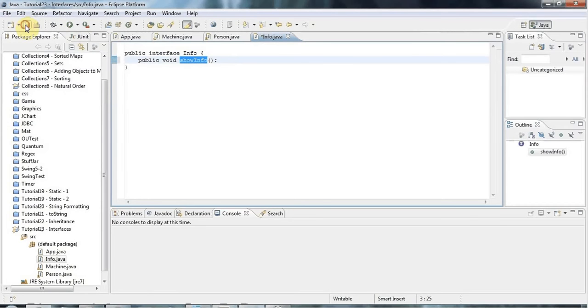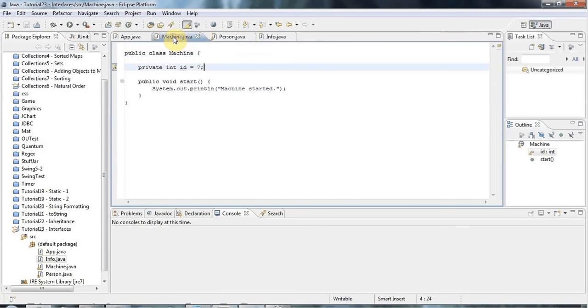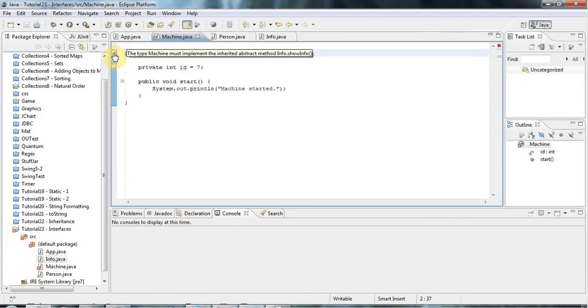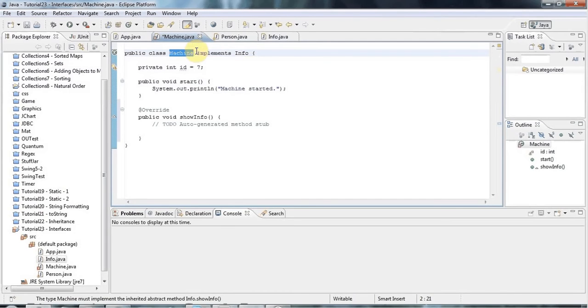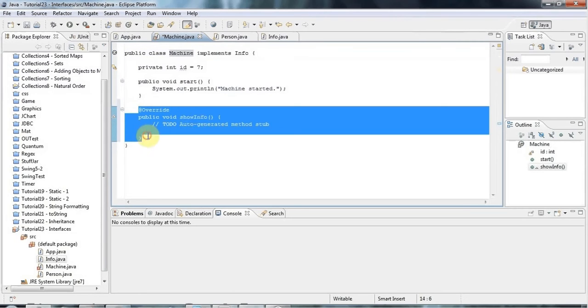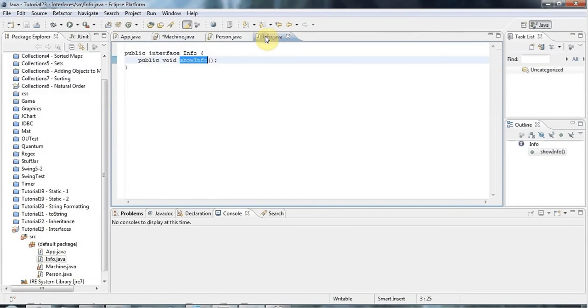So I define this show info, and what I can do with that is, let's say I go to machine, I can say machine implements info, like that. And if I do that without doing anything else, I'm going to get an error here. If I click on the error and go to add unimplemented methods, and I could also type this by hand. What saying implements info does is it forces you to have all of the methods with the headers that are specified in this interface. So if something implements the info interface, it's got to have a method public void show info.